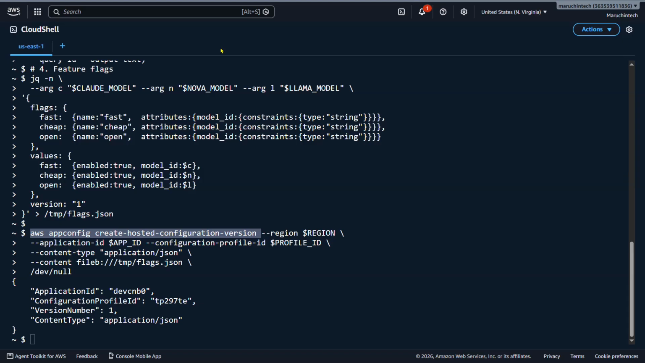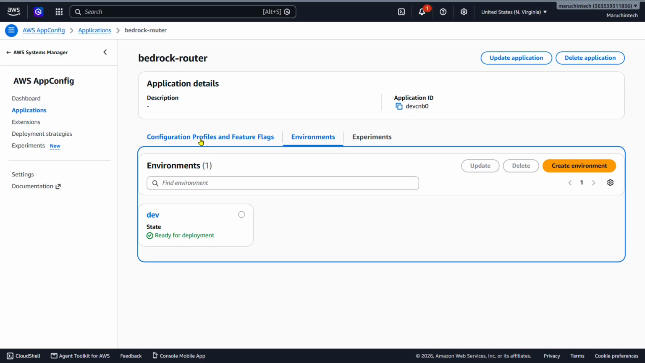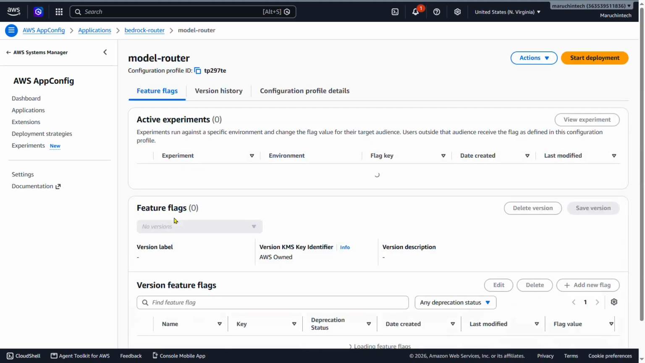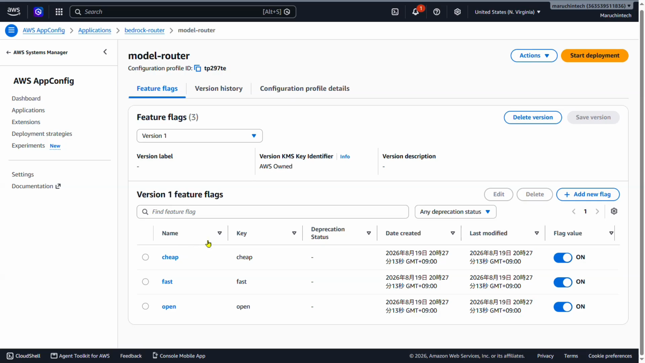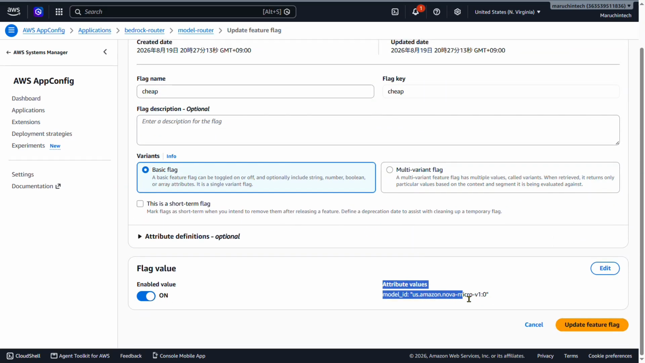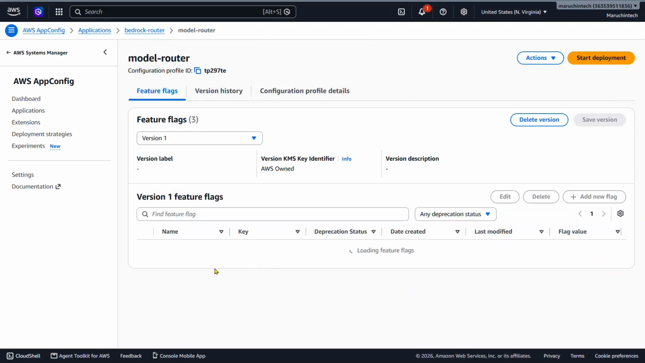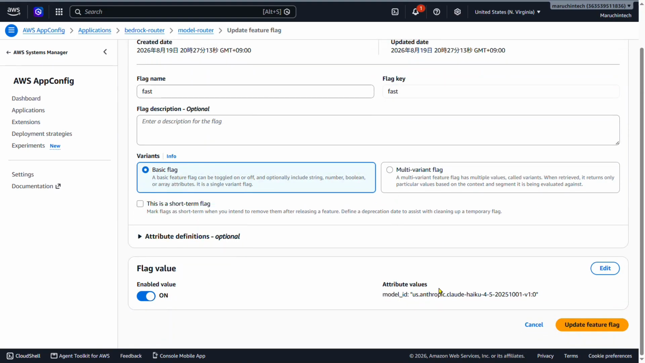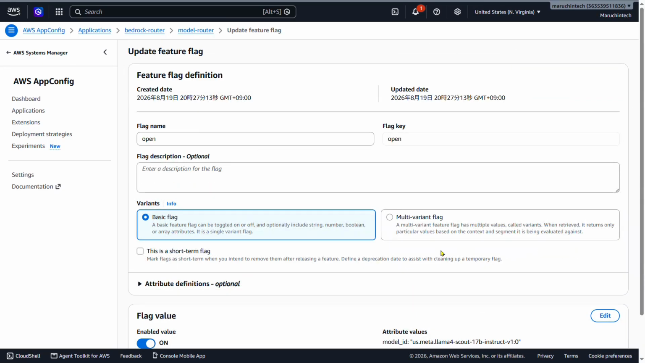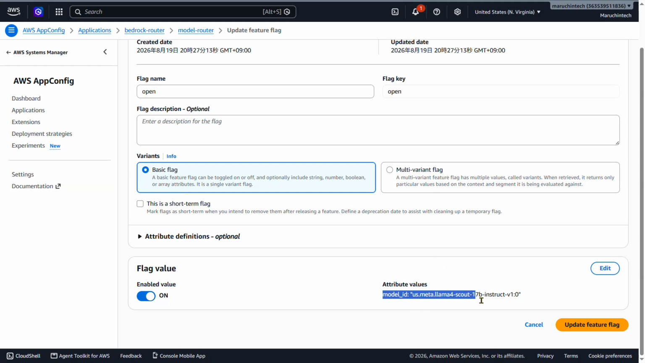Then we can create the configuration and the feature flag. And going back to the bedrock-router and opening the configuration profile and the feature flag, you can see the model router here, and clicking on it, inside you can see the cheap, the fast, and the open, for example. You can see the model attribute here, and for the fast, you can see the Anthropic Claude Haiku, and in the same way for open, the US Meta Llama.